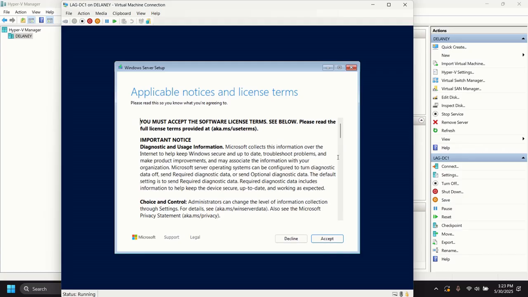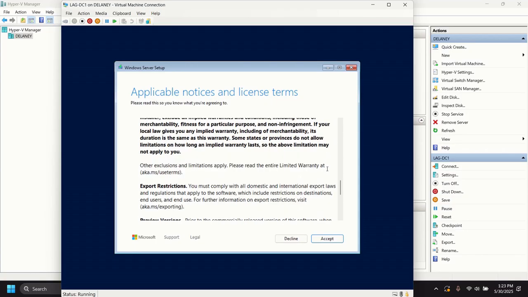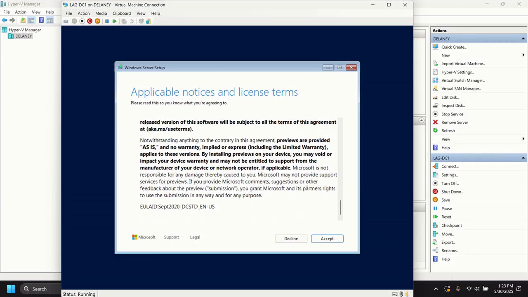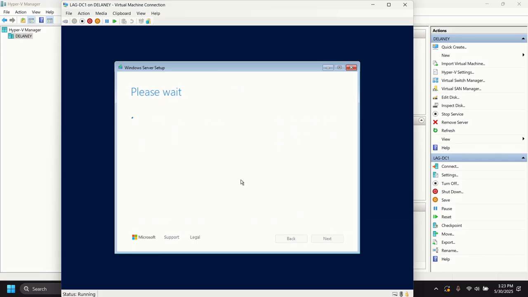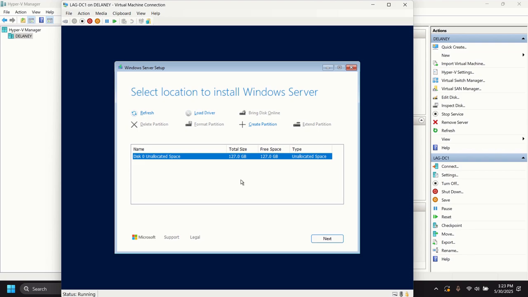So it's getting things ready, and now it's asking me to go through the license terms. Ordinarily, I'm supposed to take my time and read this, but I will just scroll down and click accept. But in your own case, it's good for you to read it. It's very, very important. So I will click the next button, and it's now searching for the disk where it's going to install the Windows Server. I will click next, and you can see this is already there.